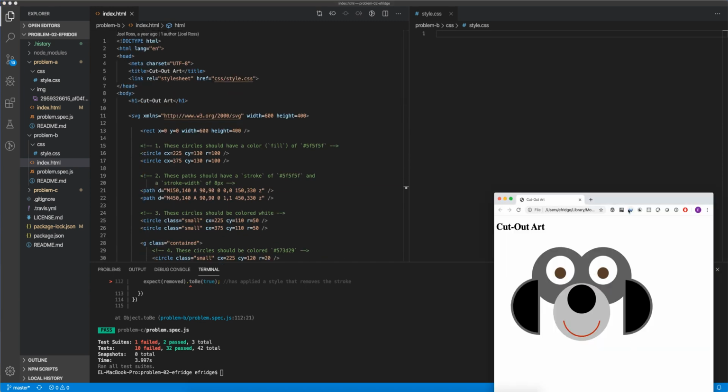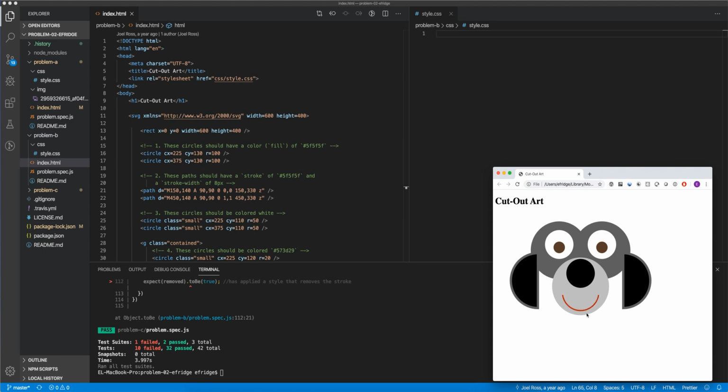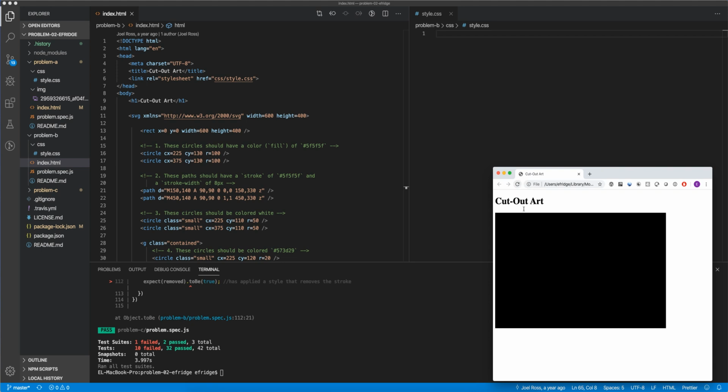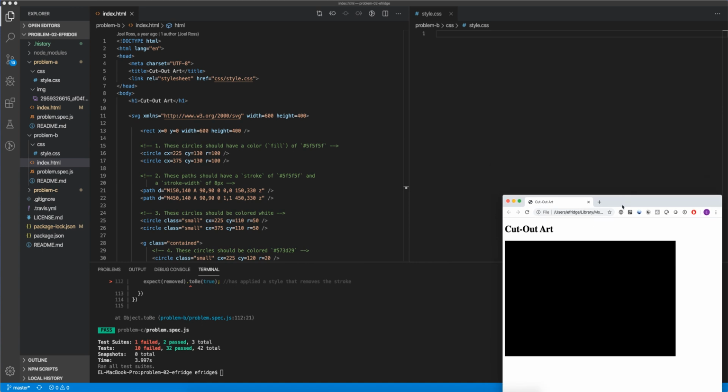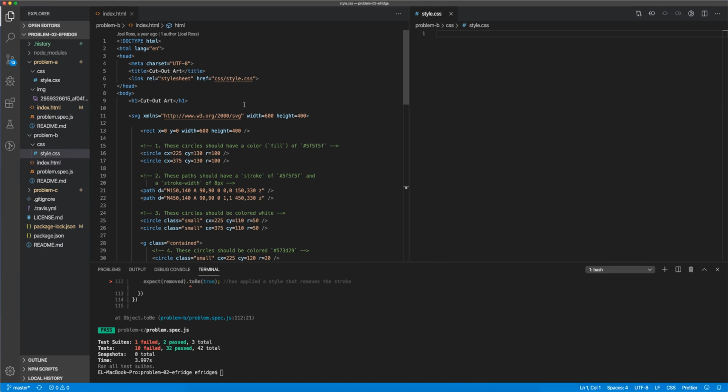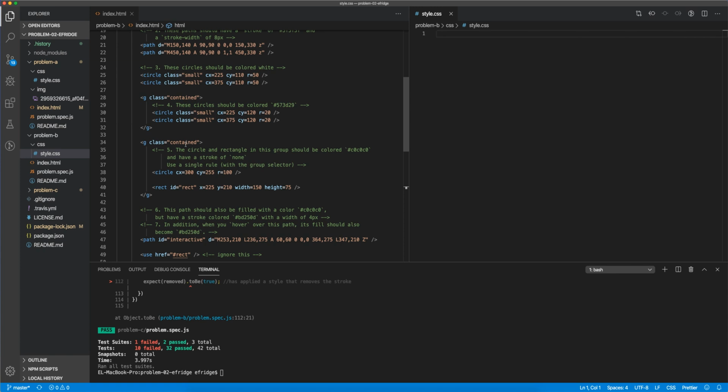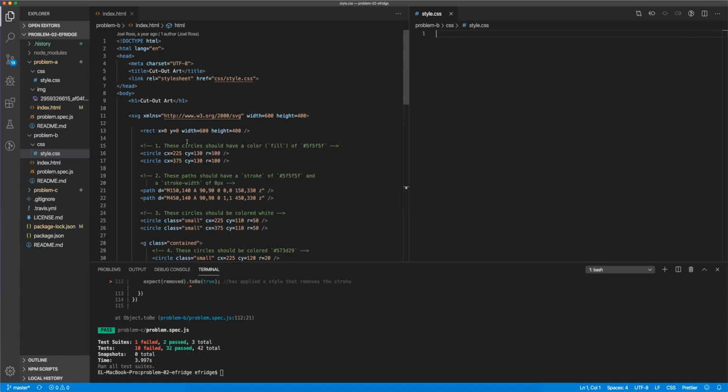I have here real quick what the doggy should look like when we're done, but I've cleared it out, so now it's just black, right? The whole point is to go in here and make some changes. We have this HTML, and we're just going to use some CSS selectors to modify it.